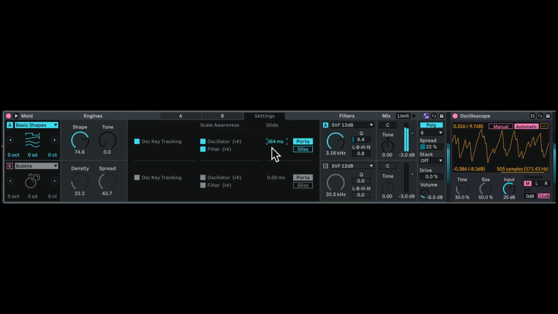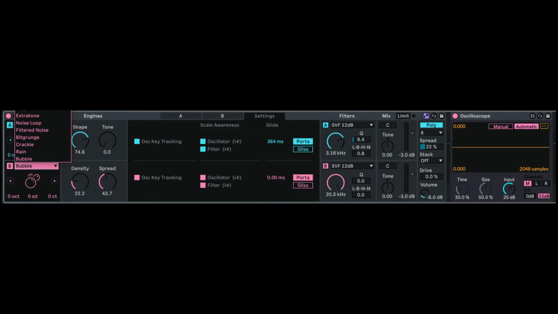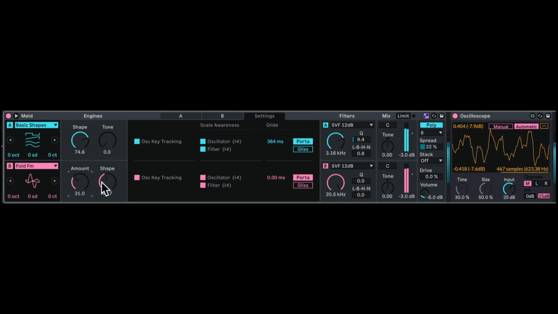So that's pretty amazing. Glide. And that's just for oscillator A. I'll turn on oscillator B. Let's pick something else. I don't know, Fold FM. Let's add some glide to this one. Now, technically, it's not glide, it's the portamento mode, but I can switch to glide mode.